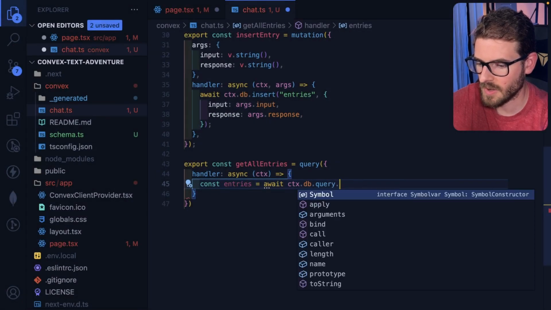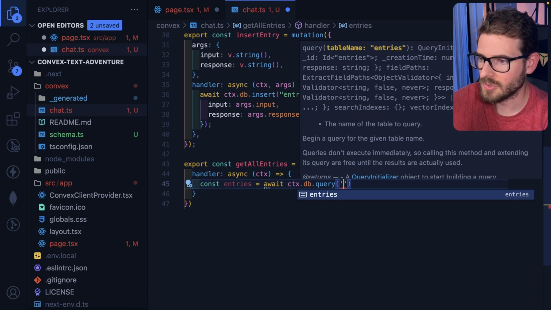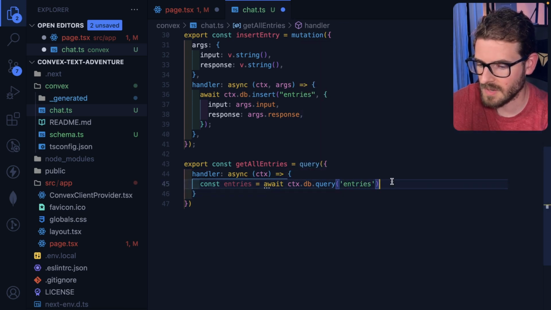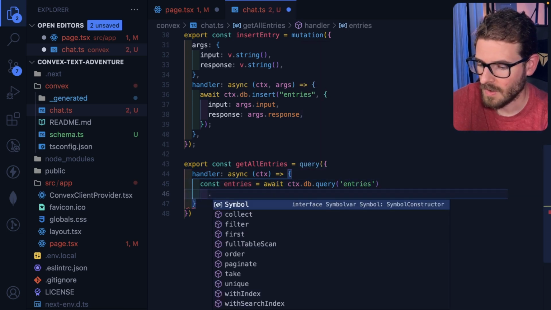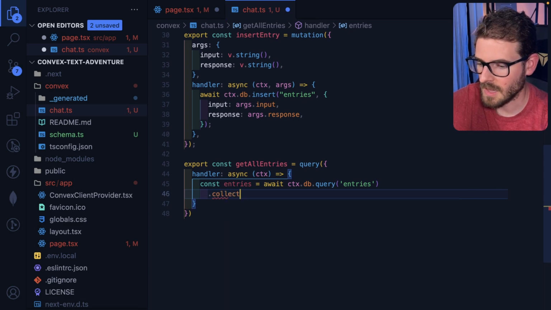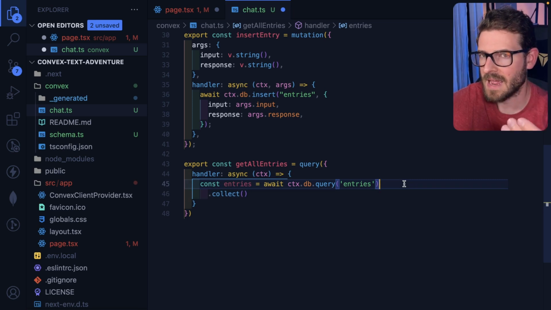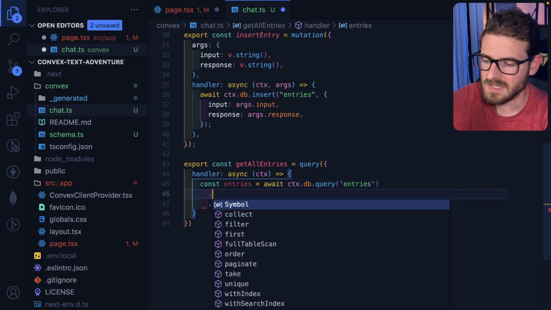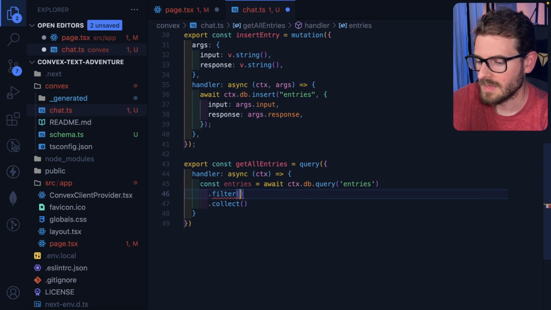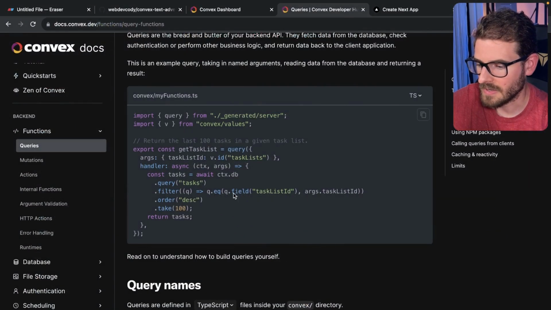So in our case, we're going to say query and we want to give it entries. Look at that nice auto completion with TypeScript. And then we want to get all of the things that are in this table. So we could simply just say collect, right? But if you want to actually filter down for something that's more specific, you can do a filter. This takes a callback where you can do different types of special queries, right? For example, you can query to get everything that has a task list of ID inside of this argument.